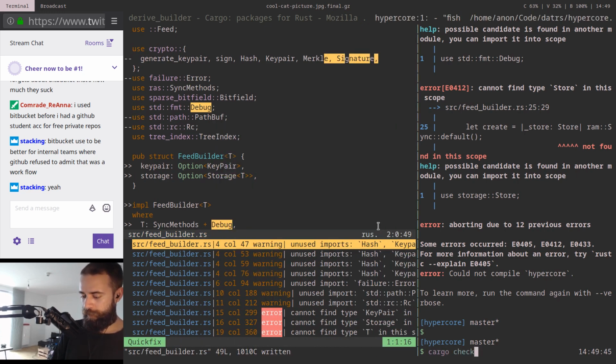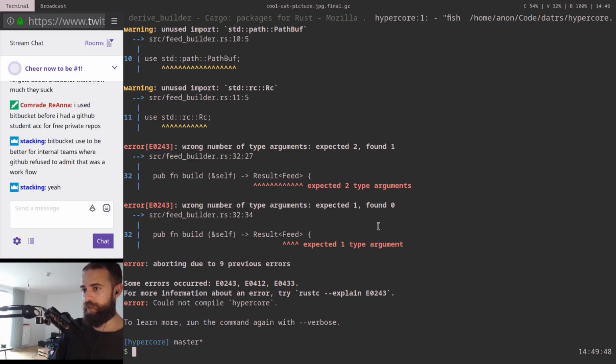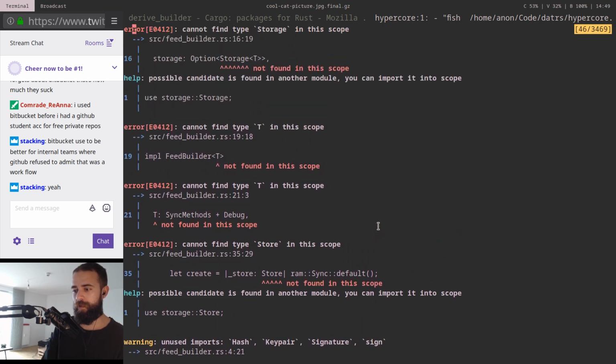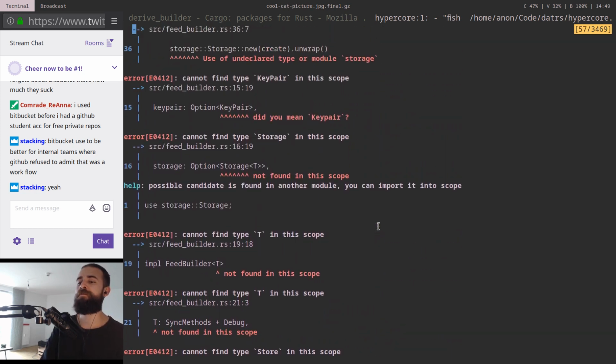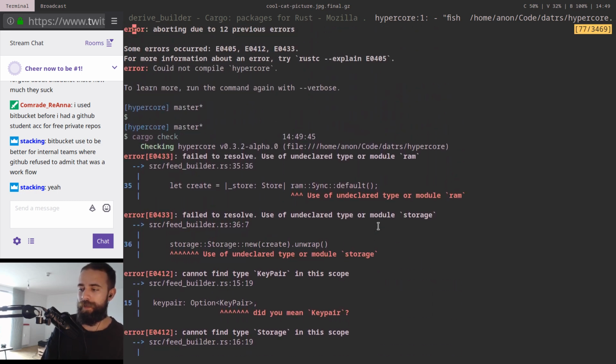Now it's just going to complain a lot. Let's see what our failures are. 9 previous errors. Store not found in this scope. Not found in this scope.